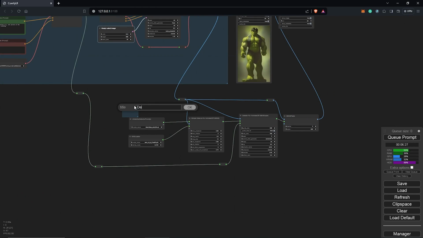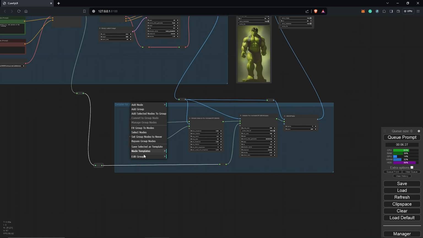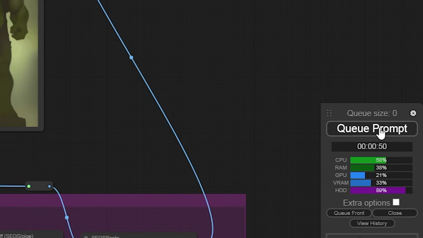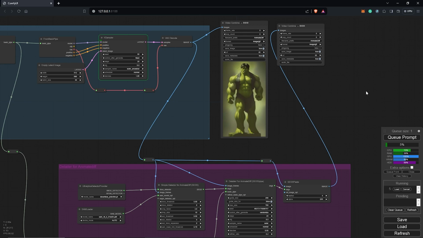Put all of this into a group and rename this to Detailer for AnimateDiff. And I'll just drag to highlight all of this. I'll also change the color from what we have now to maybe purple. There we go. Once we have all of this connected, let's queue prompt for the first time using the detailer for AnimateDiff to see the results.